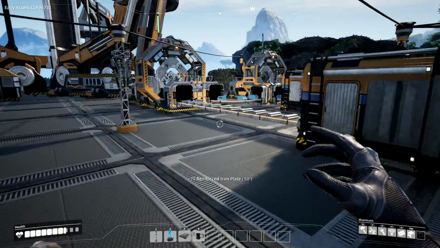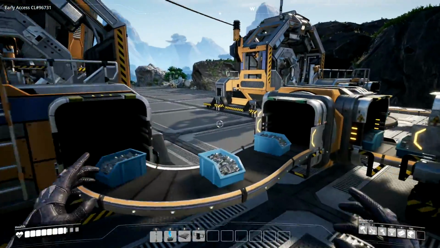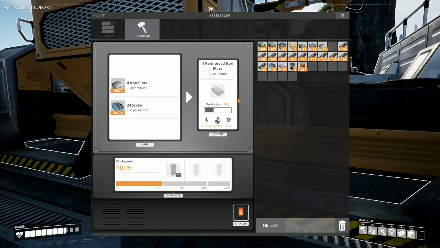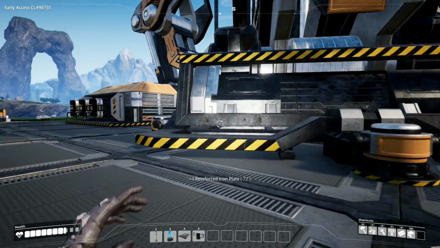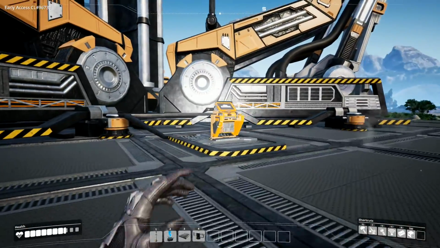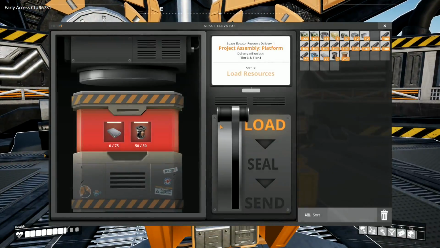Now we go racing back over this way. We'll gather up the other iron plates that are in this one. All 4 of them. Absolutely loads of them. And then what I'm actually going to do, I'm going to go to the console over here.